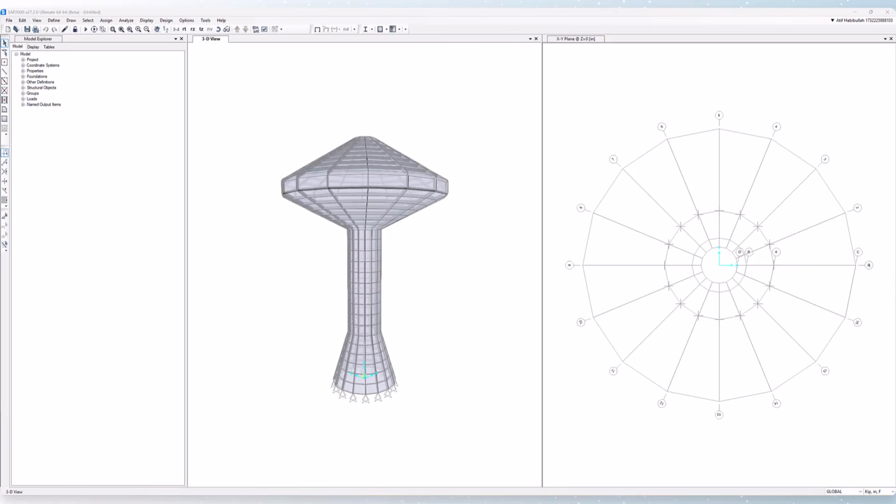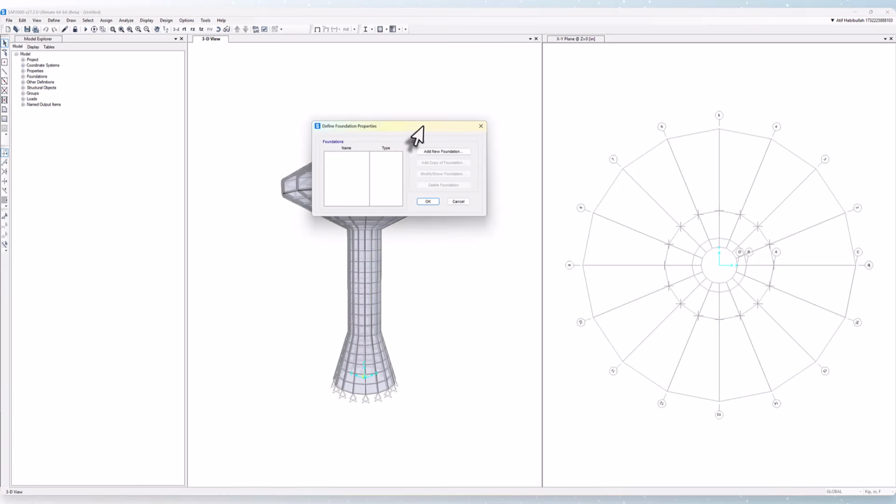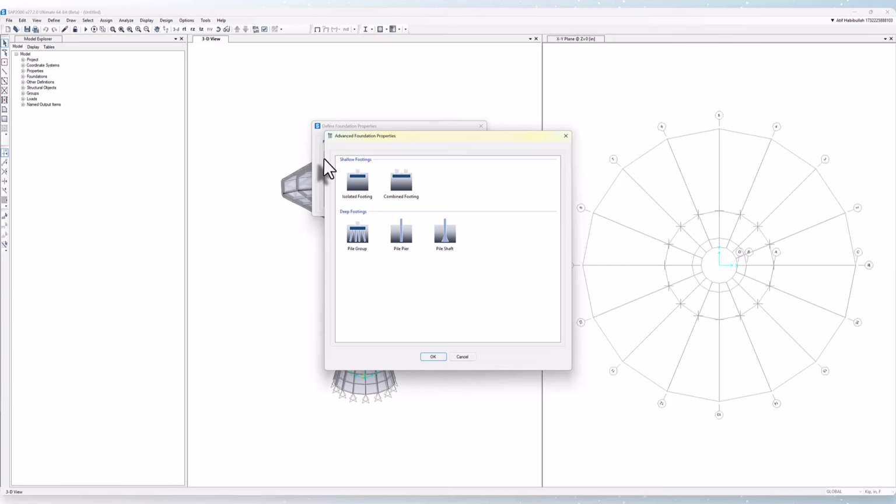So to create a foundation assembly, first we need to define a foundation property. Let's do that. We'll go to Define, Foundation Property, Add New Foundation, and these are the options available. We have shallow footings, including isolated footing, combined footing, as well as deep footings, which include pile groups, pile piers, and pile shaft. For this example, let's use the pile group.